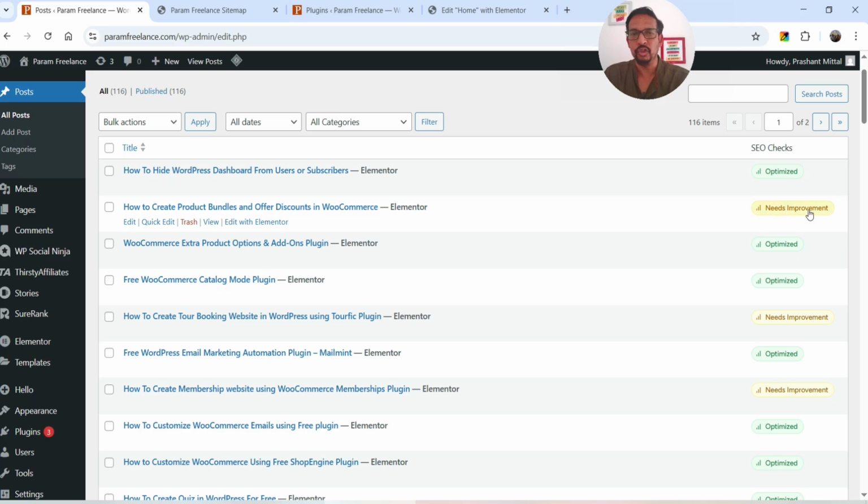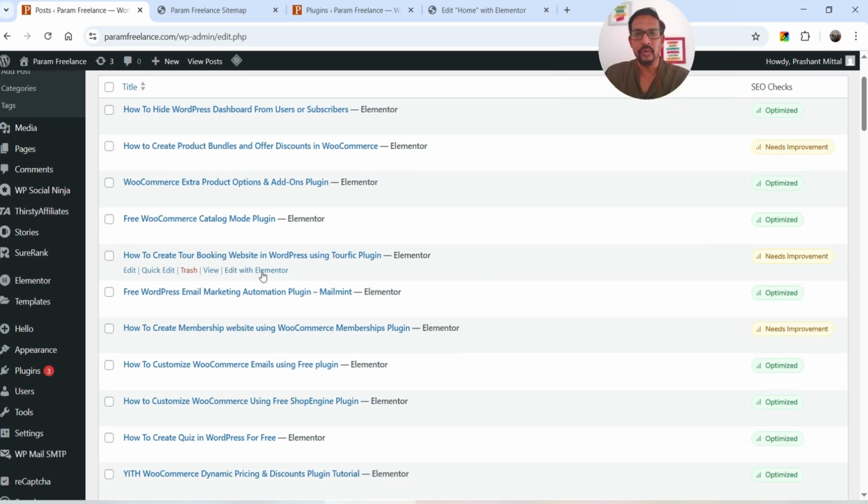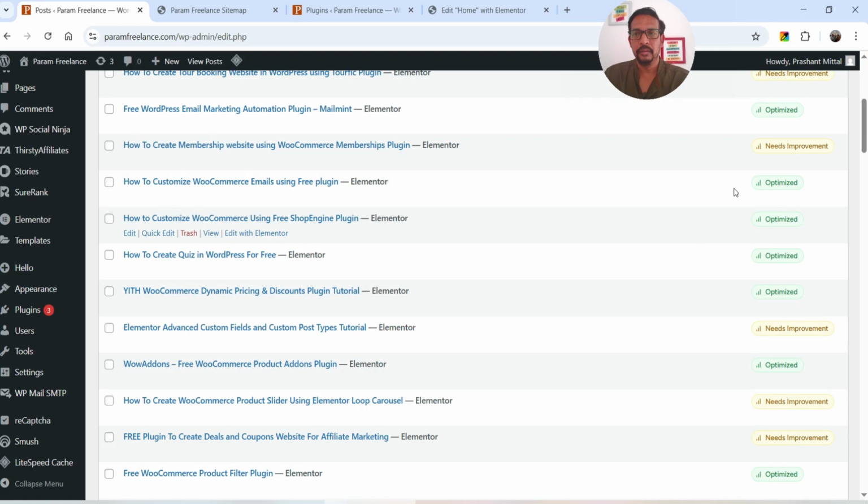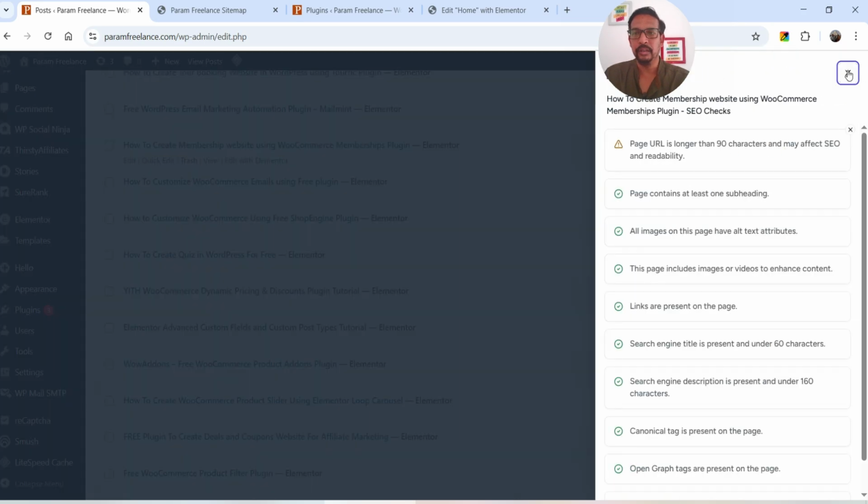So you will see what is the issue with this blog post. If I go to this one, it says again the page URL is longer than 90, and the search engine title exceeds 60 characters. So I need to work on that also. Let's go to this one, same thing. This one is the same thing.